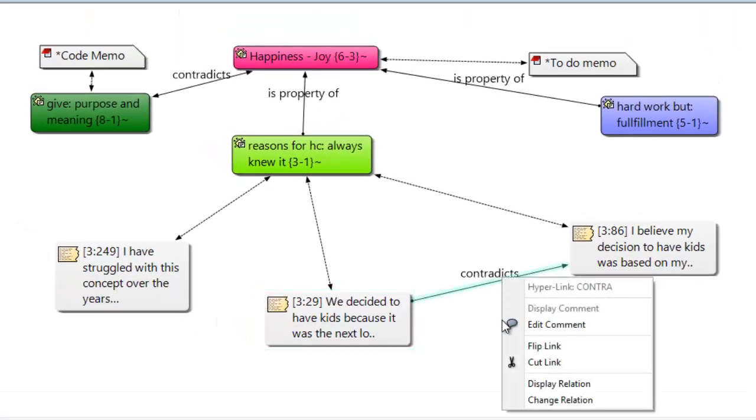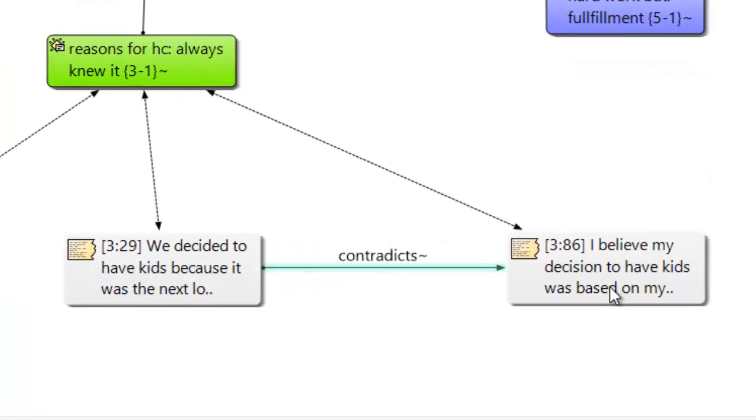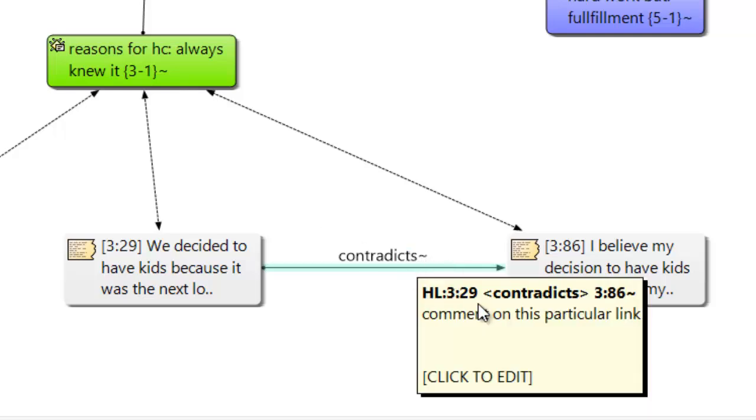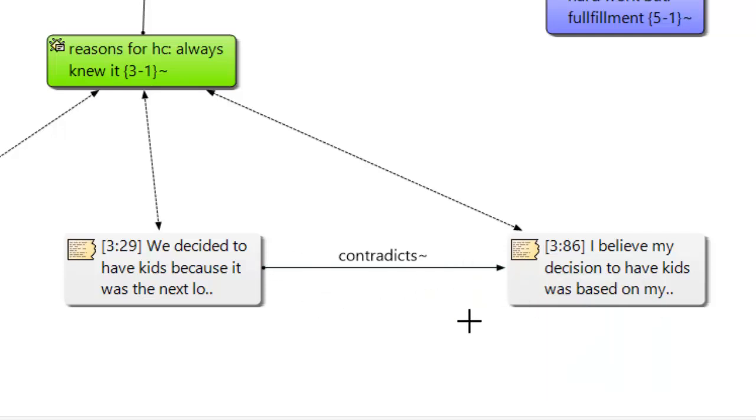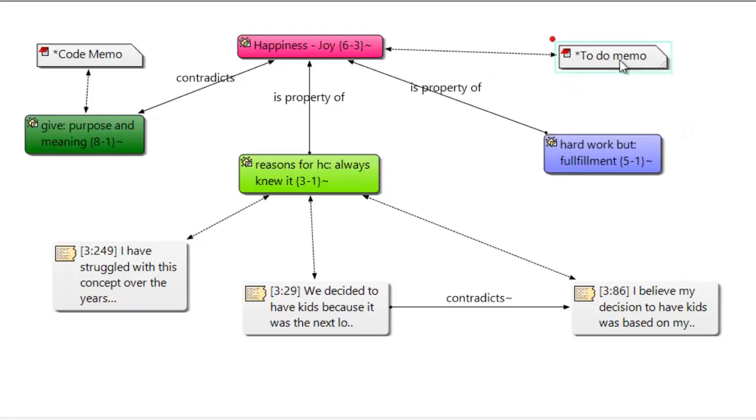Same behavior: you can right-click, cut, or we can also edit and comment on this particular link. This is not a comment for the relation overall, but a comment for that particular link of these two quotations. The relation name gets this tilde sign, so we see immediately that we have written a comment for it and explained why these two quotations contradict each other. Now here we see some weak links and some strong links, named and non-named relations.